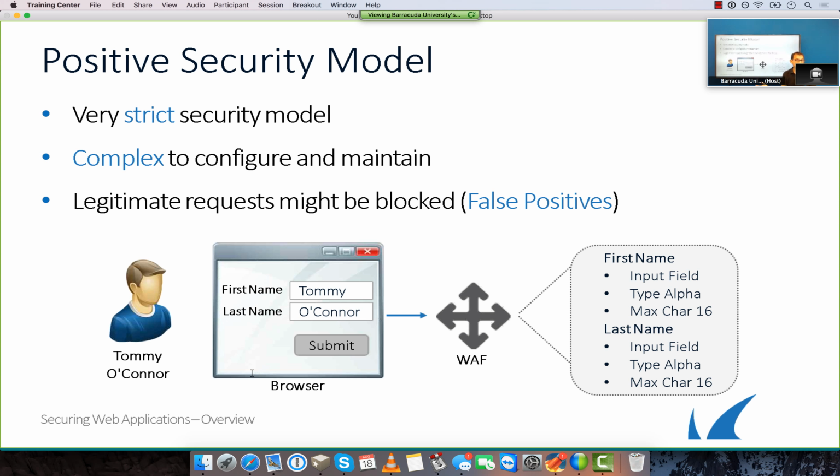All right? Because, again, you are explicitly saying what, for example, that input field should receive. What is the problem? The problem is that since it is a very strict model, you have to think what are all the use cases of your web application and make sure that you cover all the use cases in that model. Otherwise, something that is explained in this diagram will happen.